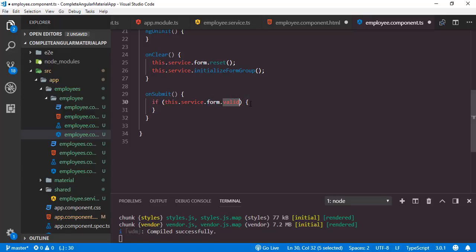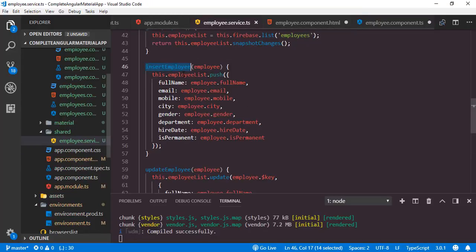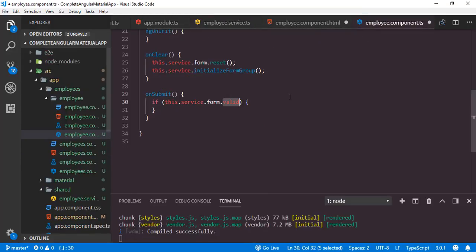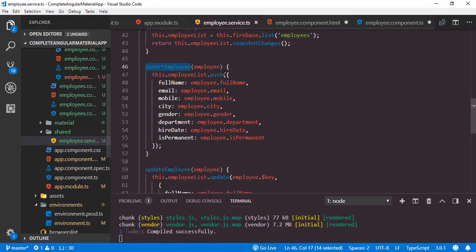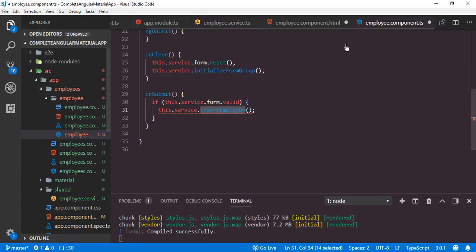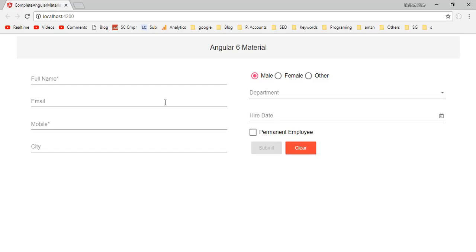Now in order to insert a new record after the submission, we can do this. We will call this function here, insertEmployee. So we will do this. This.service.insertEmployee function can be called. Inside this function, we have to pass the object employee containing details of the new employee. When we submit this form, in order to retrieve values from these controls, we can do this.